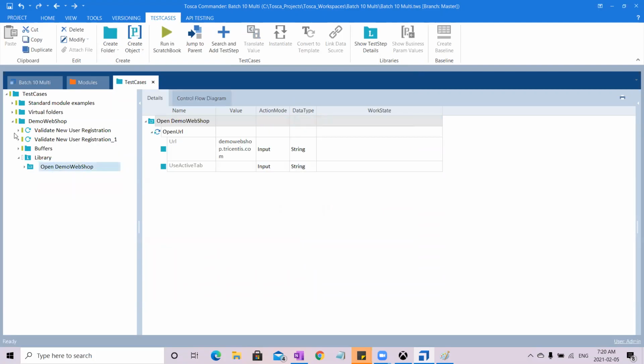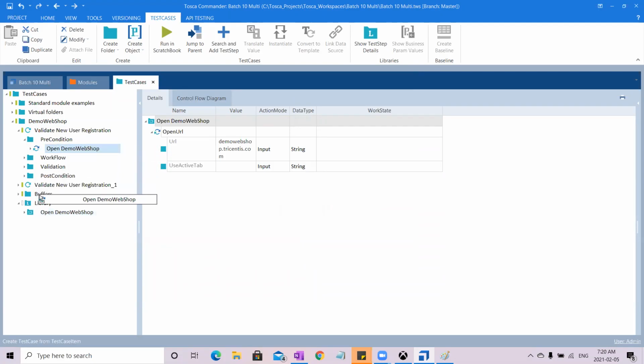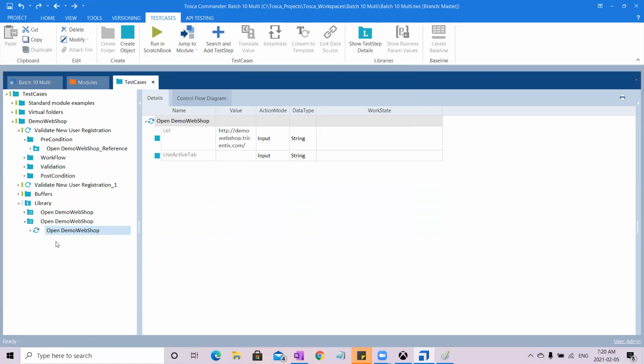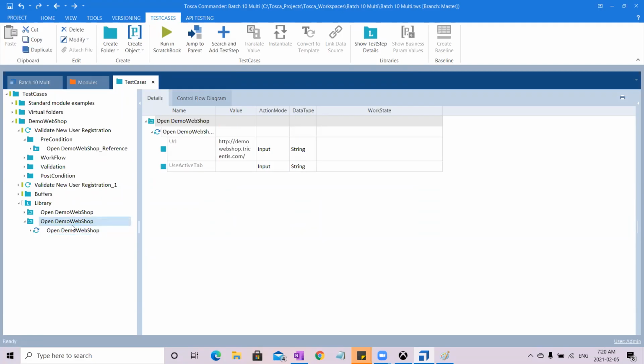The other way to do it is, we already have it here, right? Open demo web shop. Drag it and drop it onto the library. Even this one will create the same. These are the two possible ways that you can do. Okay, any questions, any doubts till this point? No? Okay.